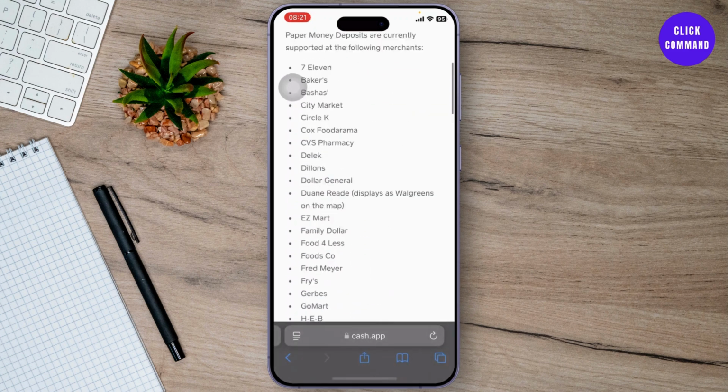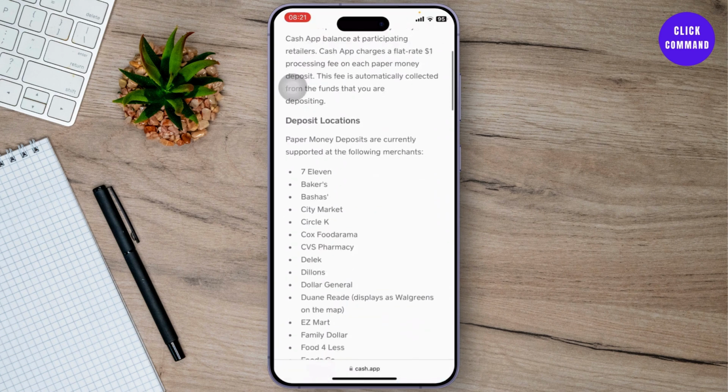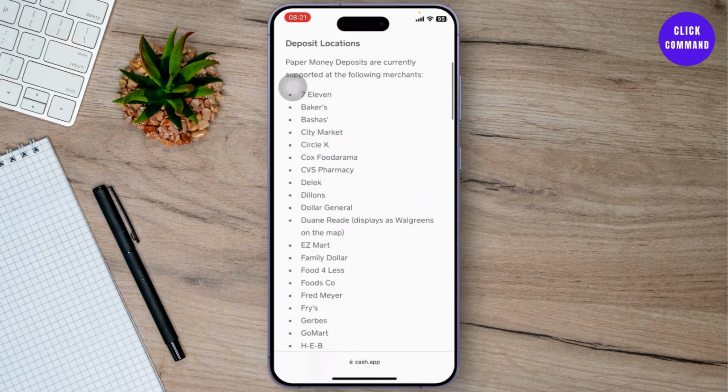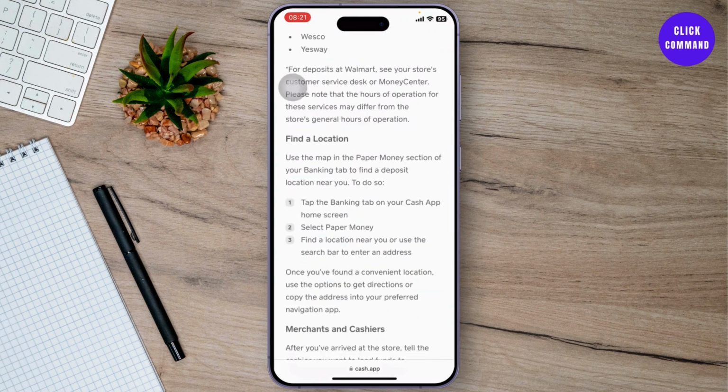These are the locations right here, as you can see, deposit locations. These locations support the addition of paper money to your Cash App. You can go to any one of these. You can go to the nearest one to your home.